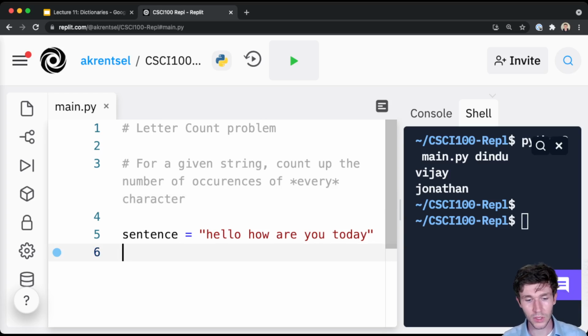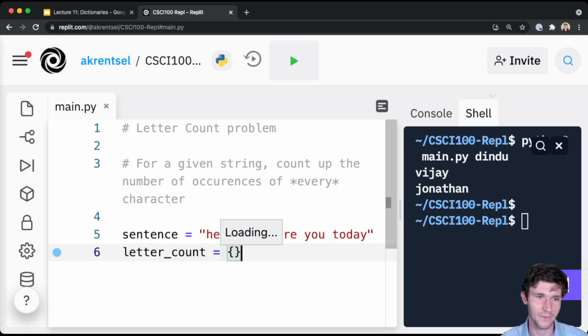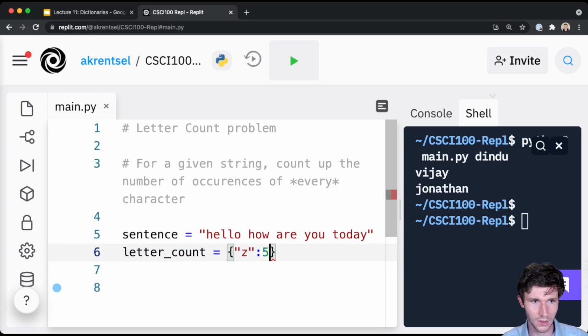And in this case, we start off with an empty dictionary and we're going to fill it in as we go. Let's call our dictionary letter count. To make an empty dictionary, we use the same curly braces. We just don't put anything inside. If we had some initial value we want to set, like, I'm going to set z to be 5 or something, we could do that. But that doesn't make sense because we have to go through and look at this particular string and count up how frequently each character appears.